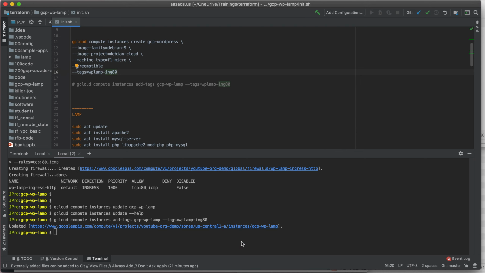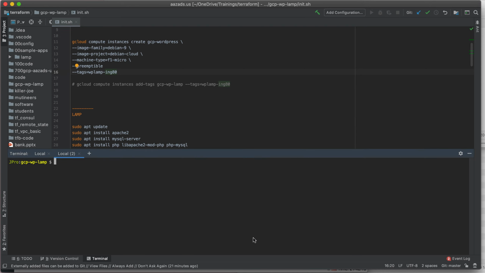Okay, so part 1 done. Now G-Cloud, Compute, SSH, GCP, WordPress. That's our machine.